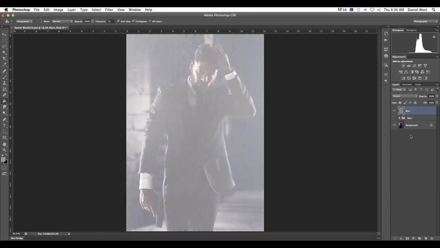Yes, it's starting to look like something. Still a long way to go. All right, then in our adjustments layer, we're going to go to curves. You can even go down over here and select curves.